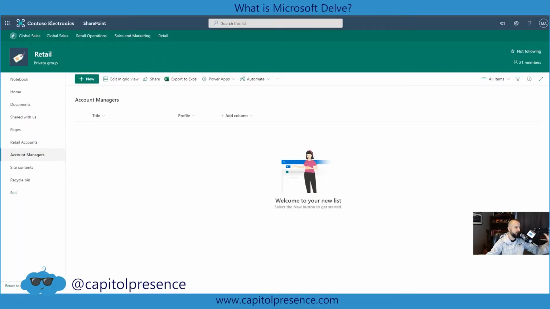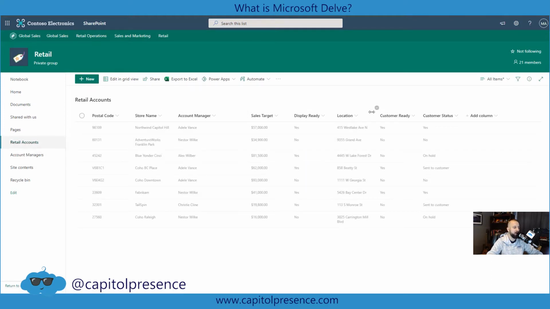So here we go. Here we are within Microsoft SharePoint. I have a list called account managers. And so I'm going to go into the retail accounts here. So these are the retail accounts that this demo environment has. You have the postal code number, you have the store name, then you have the account manager.